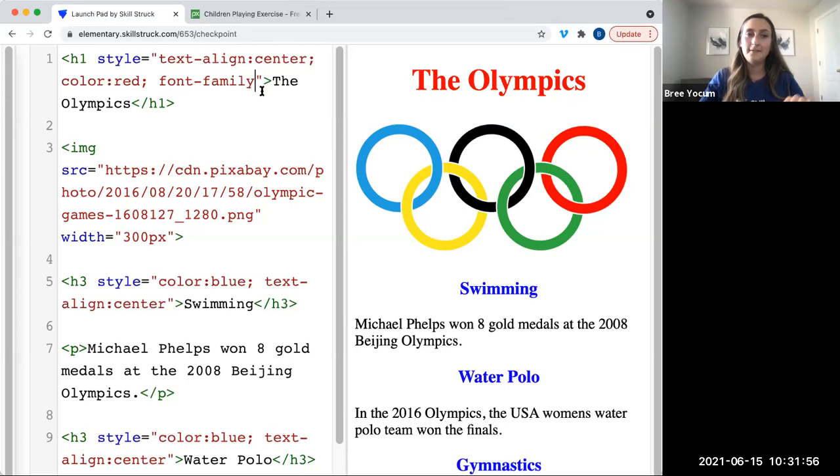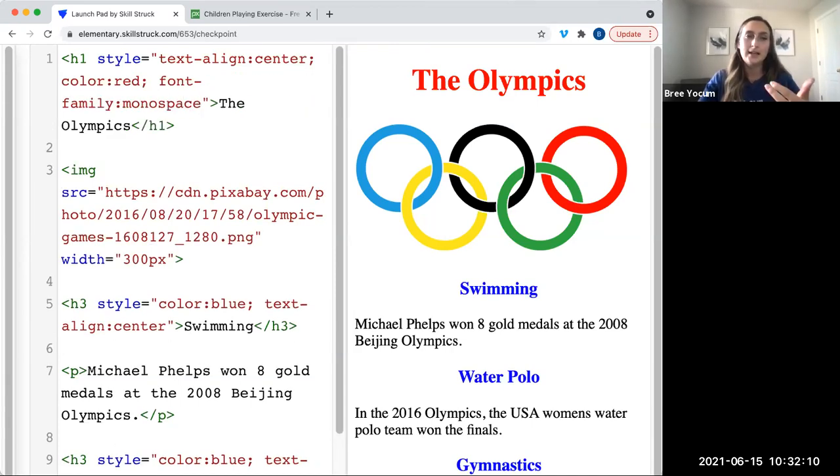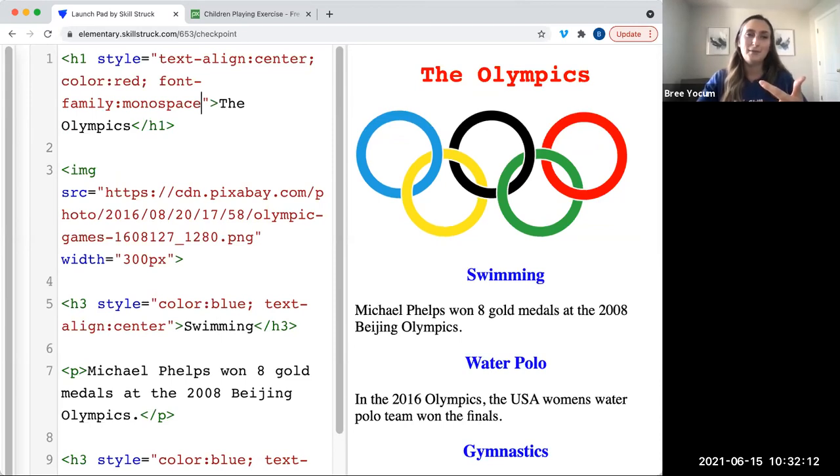So font-family, colon, and then you can pick different fonts. We have, I'm trying to think, the computer might read Courier, like monospace, Arial. I'm trying to think of some of the other ones that I don't read. I think Impact maybe. So play around with it, see what different fonts it might read, depending on what web browser you're on.